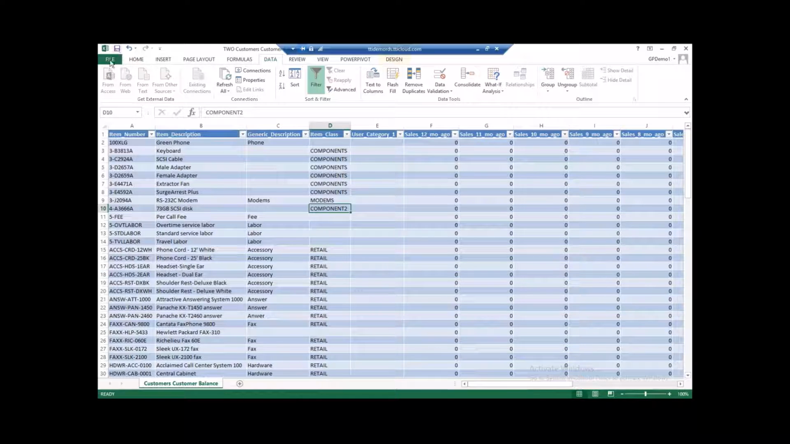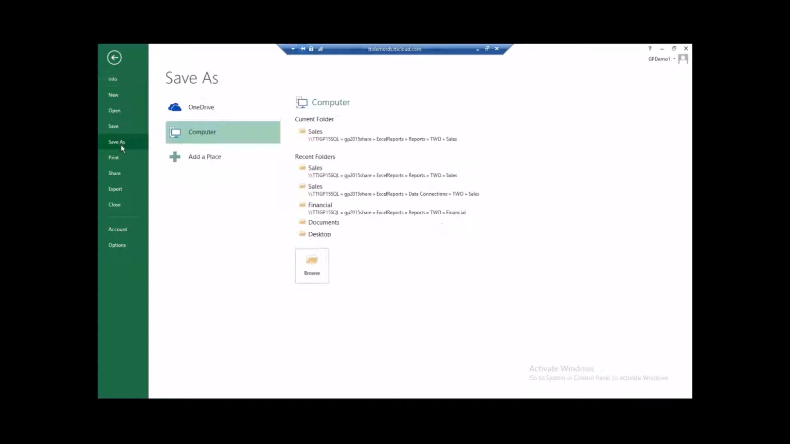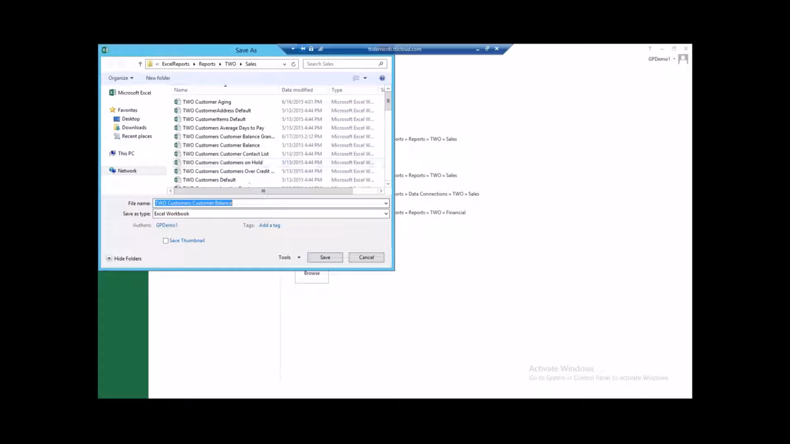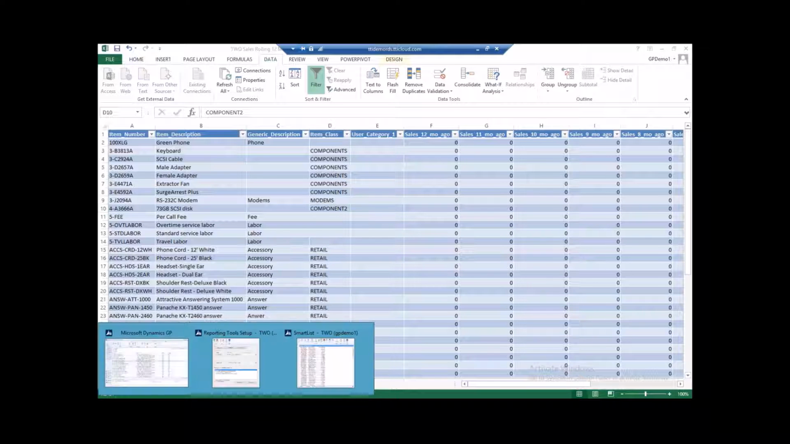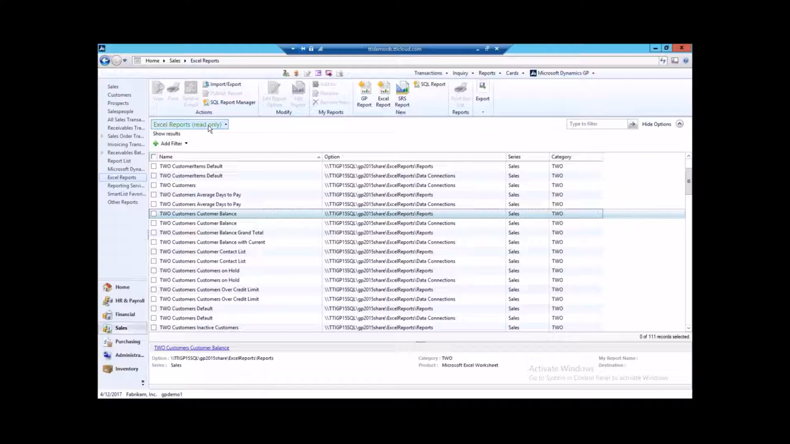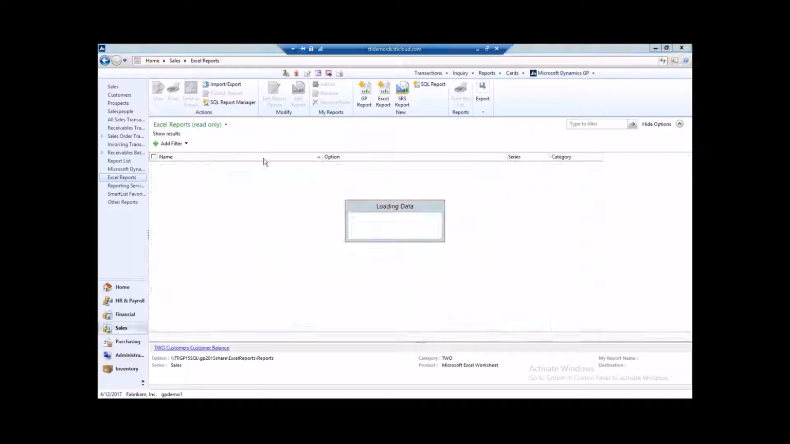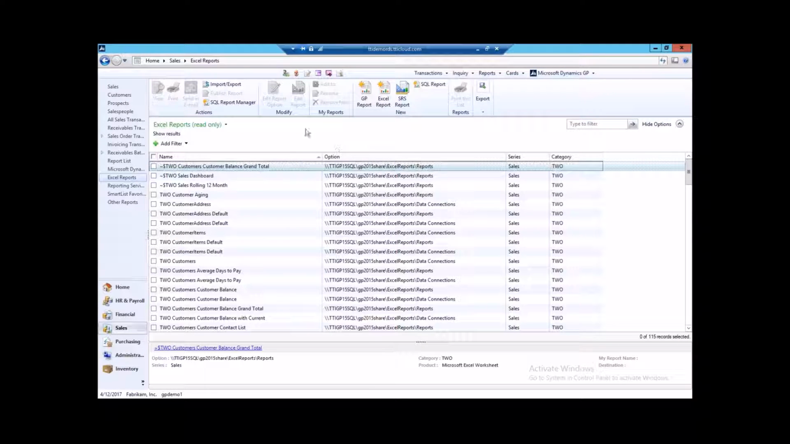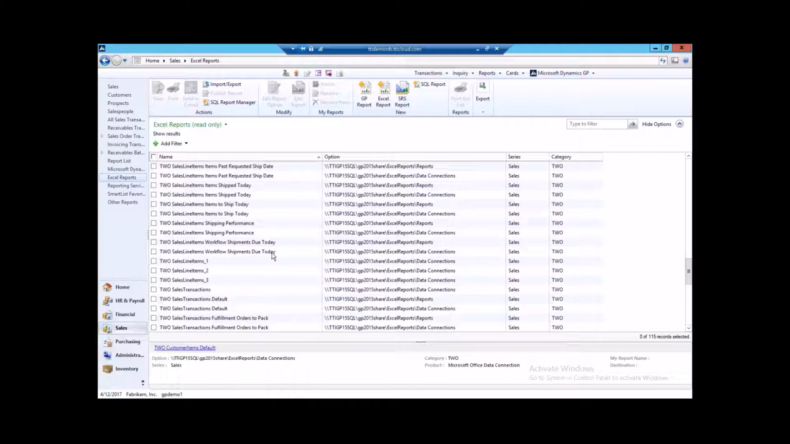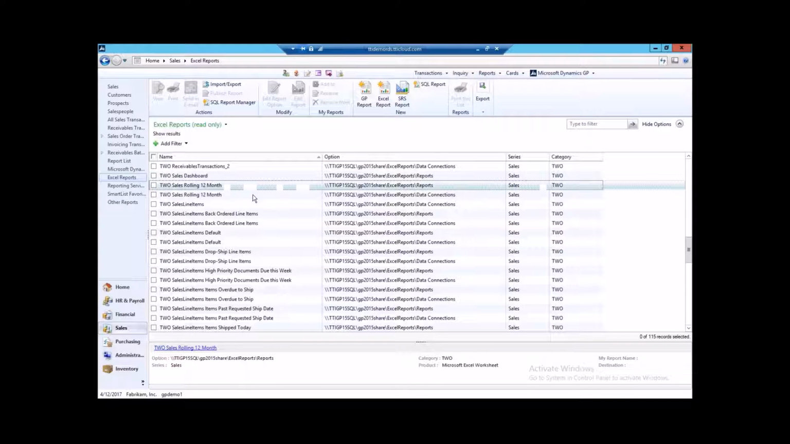And then I would just take this report, save as, because it is still picking up that same name that I had before, and I would just change that, sales rolling 12 months, save, and now I've got a custom Excel report that can be built off of the original stuff. So scroll down, sales rolling 12 months.